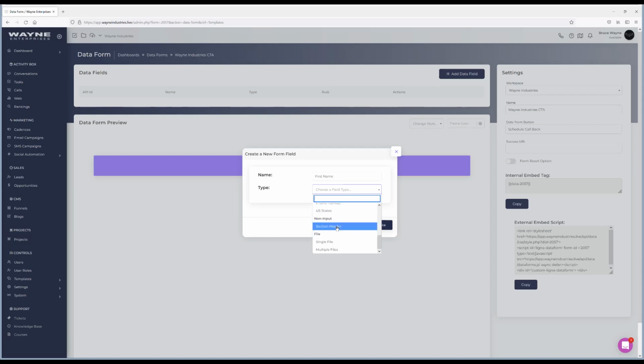You also have non-input, which are section headers. So if you want to break up your form with different messaging, you can do that. And then you also have single file or multiple files that you can add to your data form. In this case, I'm just going to use a simple text input, hit create.